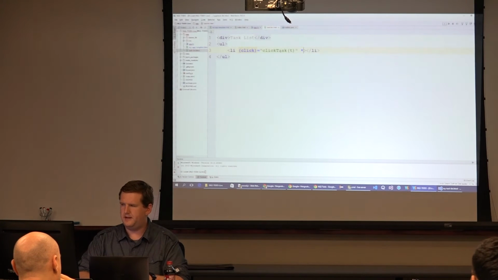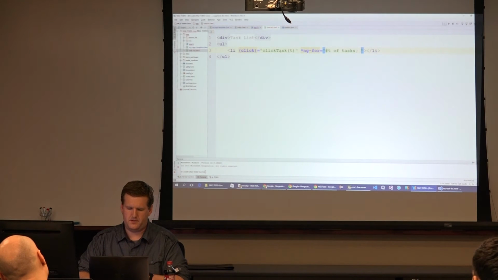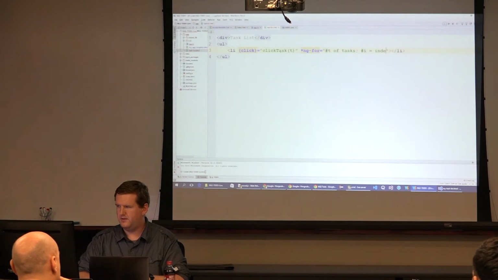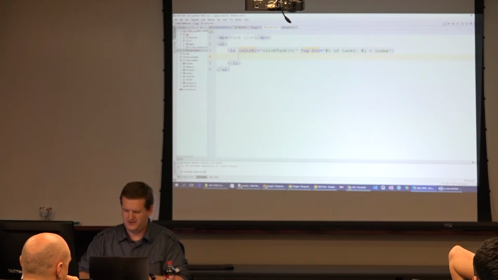And now we're going to use that ngFor. Star ngFor equals, I'm just going to type this out and then talk in a second about what I'm doing. Lovely, isn't it? And then finally we come in here and we bind to t.task.